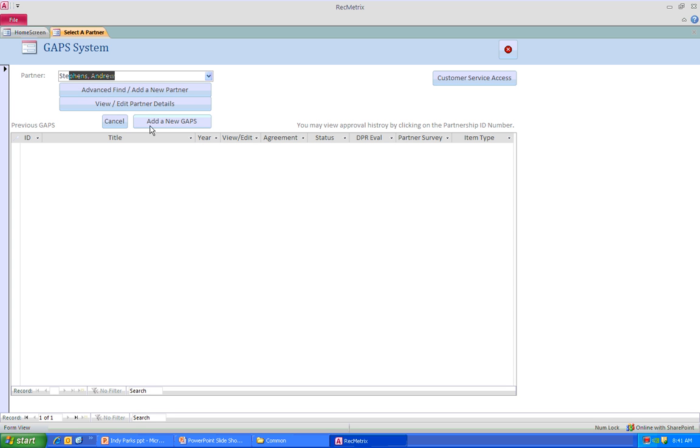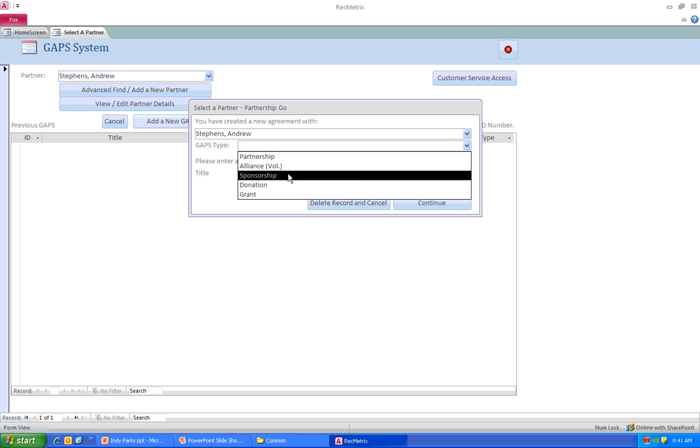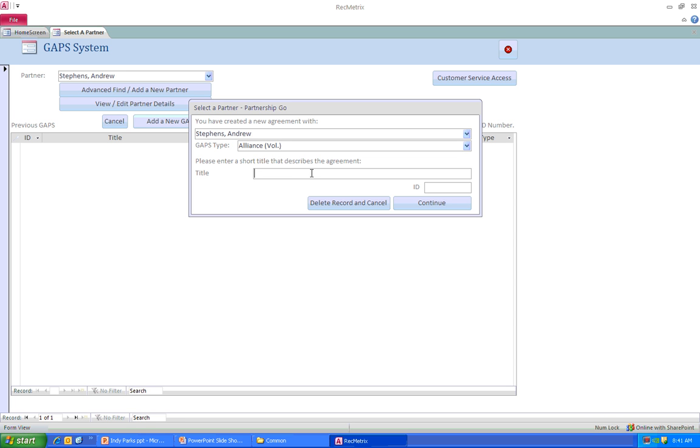So we've selected our partner, and we're going to click on Add a New Gaps. And under Gaps type, we're going to put in Alliance. Alliance is the Gaps type for volunteers. You see here's a short abbreviation, so we remember that Alliance is volunteers. And we'll put a short title in. So this could be vol hours for December 2011.